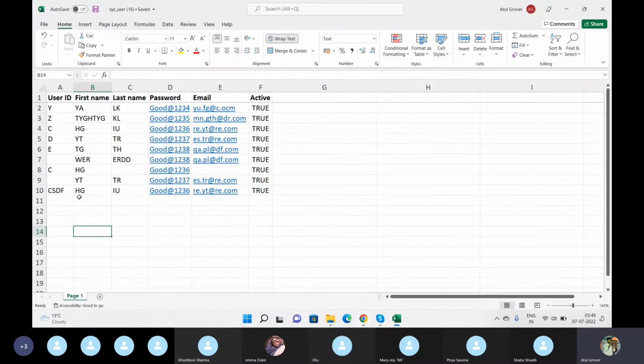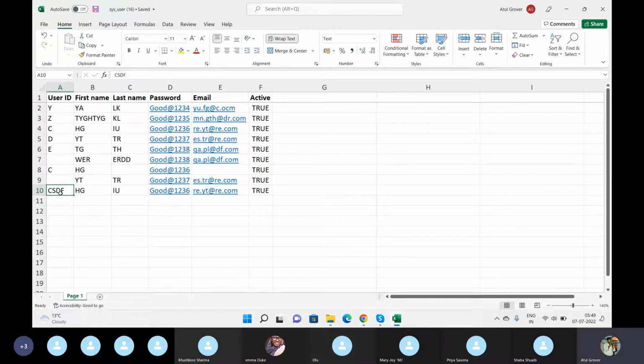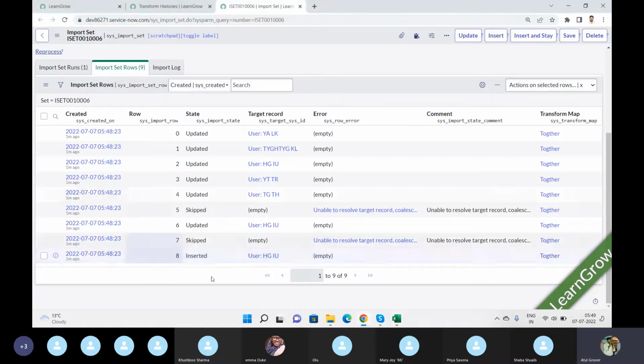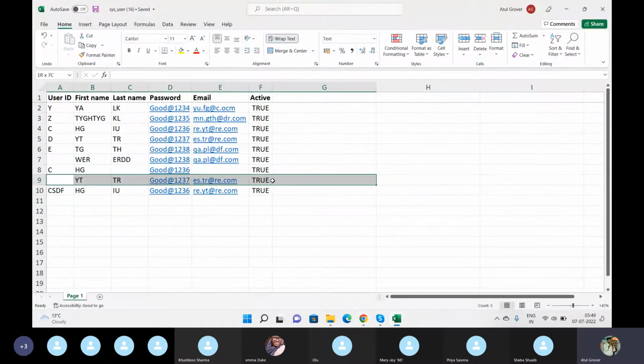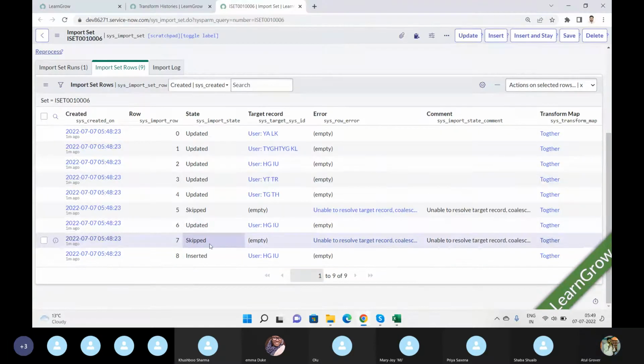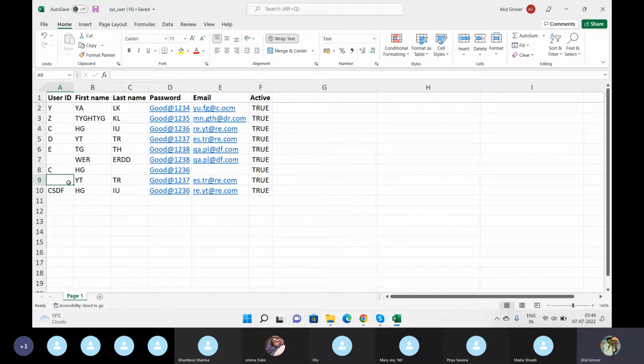I know that this is a new record. It has been inserted, it's fine. It says I'm skipping this record. Skip. Empty. Unable to resolve the target record, Coalesce value not present. Why has it been skipped? Because in this, the Coalesce value is not available.